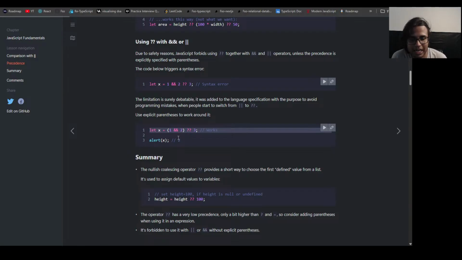It was added to the language specification with the purpose to avoid programming mistakes when people start to switch from OR to nullish. Use explicit parentheses to work around it. It's going to look for the first defined value, which is 2, and 2 is not undefined, so we're going to get 2.